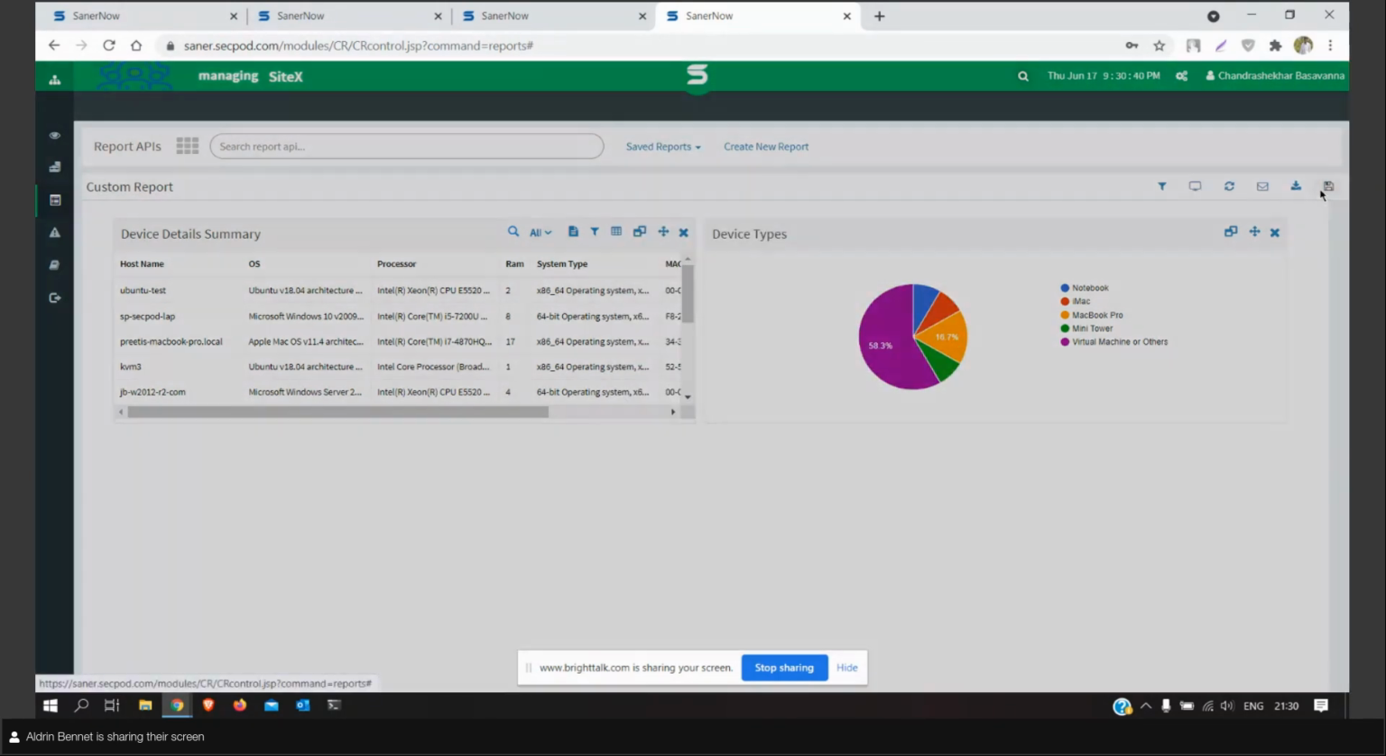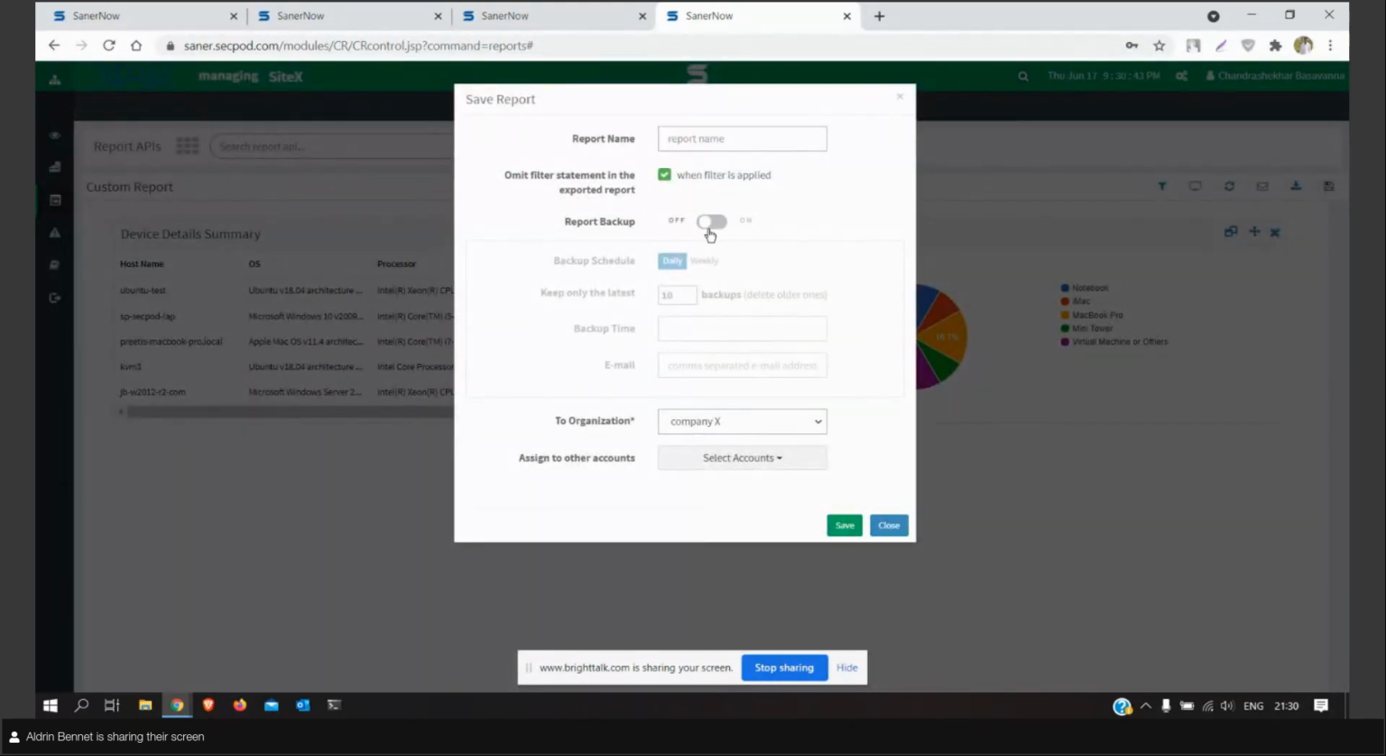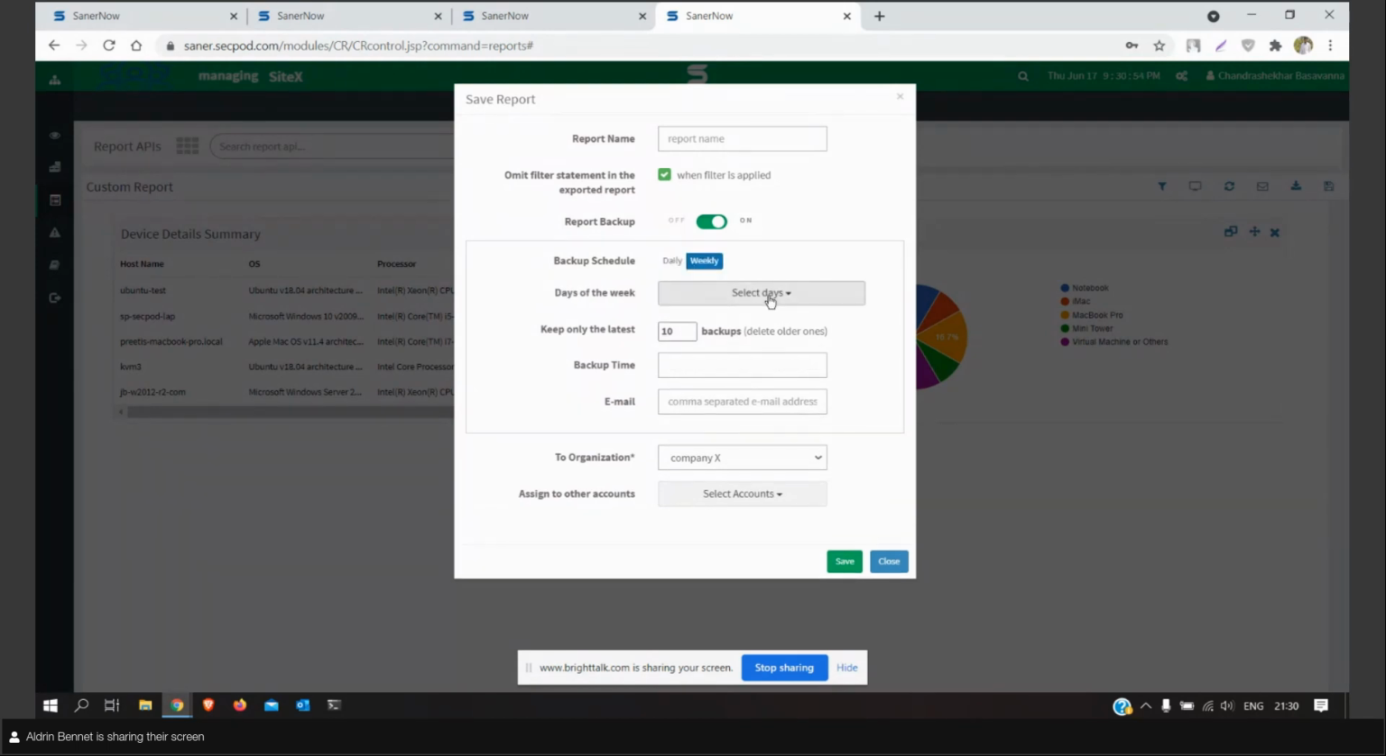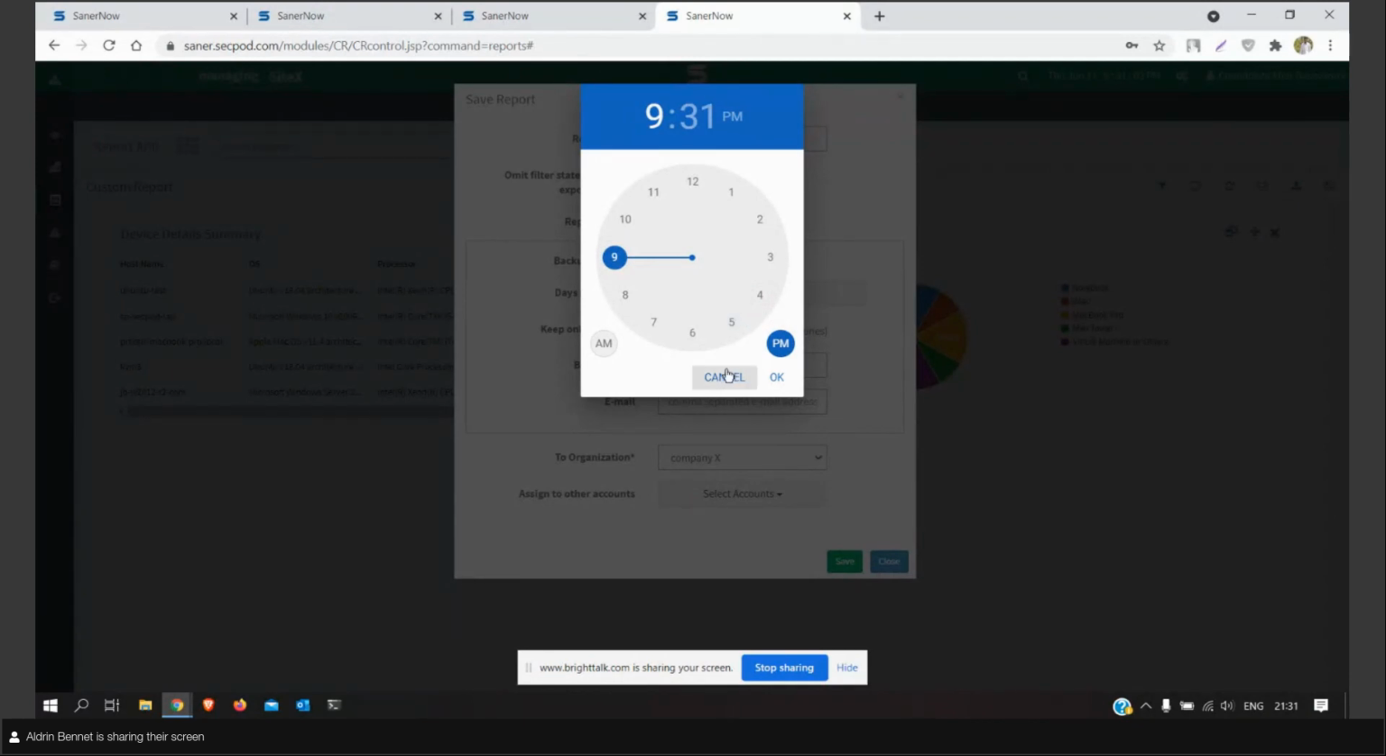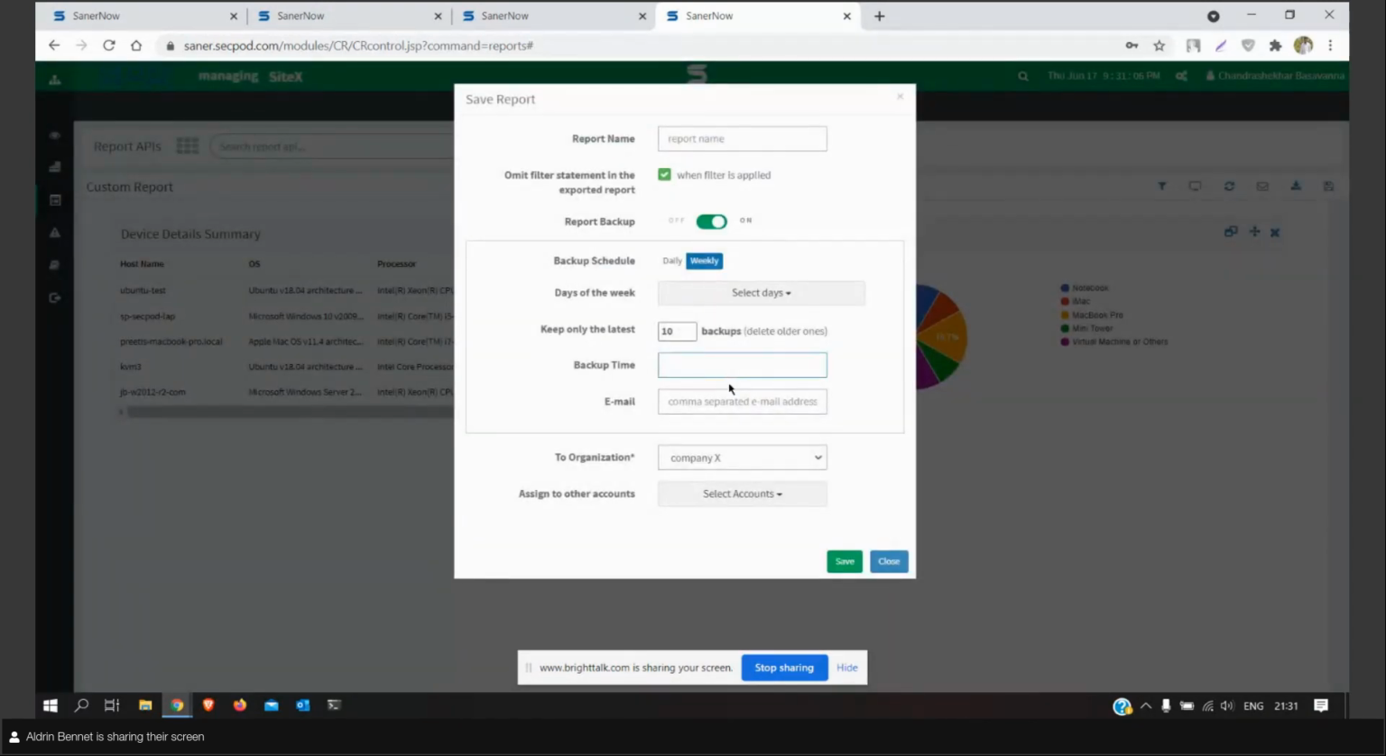Another cool and exciting feature we have over here is backing up of reports. In case you want to back up your reports regularly, all you have to do is select this, and we have two different options to back up. Either we can do it as a daily backup or we can do it as a weekly backup. For a weekly backup, you can select which specific day you want that backup to happen. And once you've done that and provided the backup time, at that specific time, the report will get backed up. And if you want that specific report in your mail as soon as the backup is done, you just provide your email address right here. You can provide multiple email addresses as well. So as soon as the backup is done, you'll get this report in your email address directly.